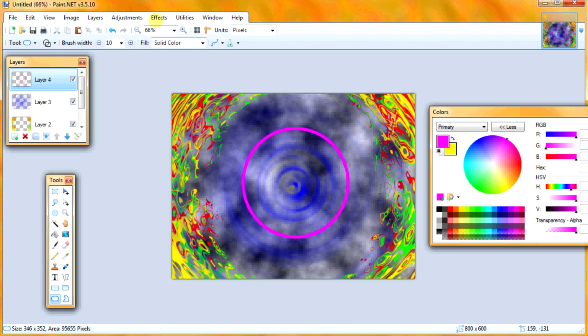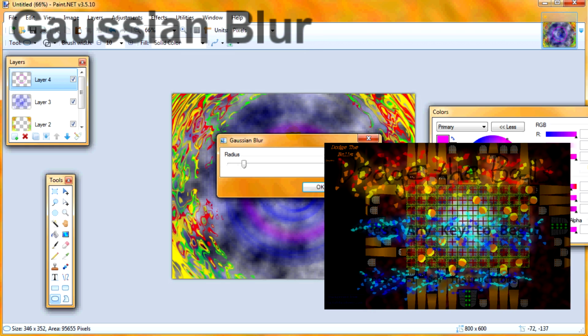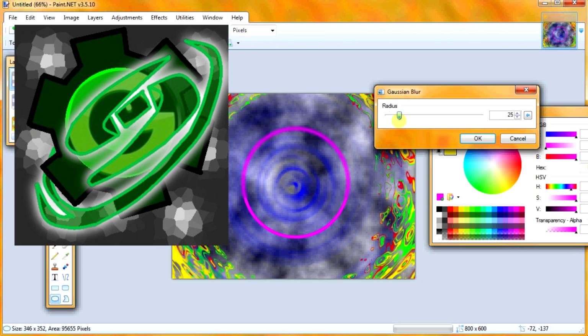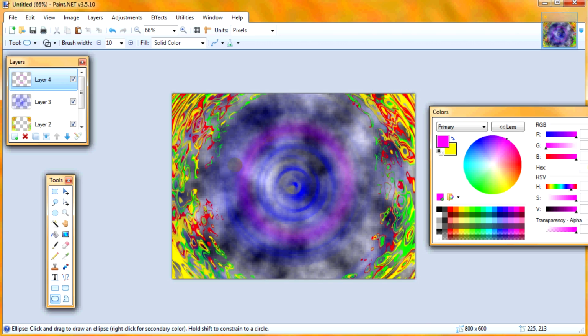So there's my circle, and to make it blend in with the blue stuff I already have, I'm going to use Blurs, Gaussian Blur. This is probably the effect I use most often. At zero, it's nothing, but the higher I make it, the more it's blurred. This is what you would think of as a blur effect, Gaussian Blur. So that's Gaussian Blur, and it made the purple ring look blurry.